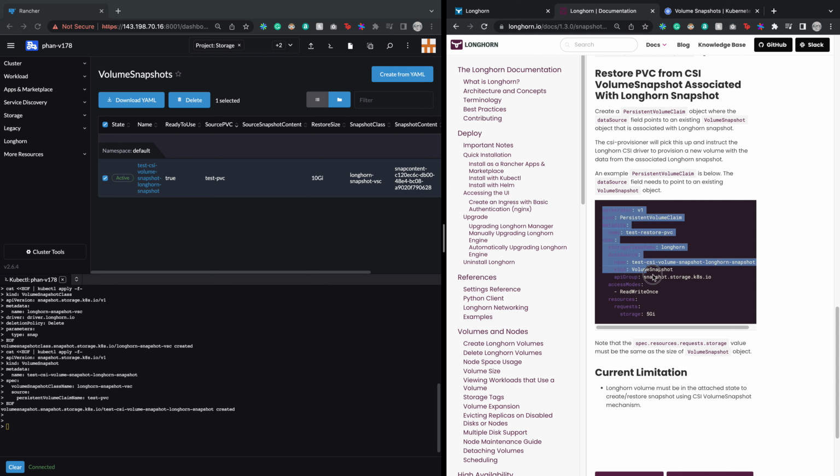Next step, if you want to create a new PVC from this CSI snapshot, you can deploy the PVC and specify the data source for the PVC with the kind VolumeSnapshot, and the name is the name of the CSI snapshot. And remember to change the resource.request.storage size to the same size as the restore size over here.